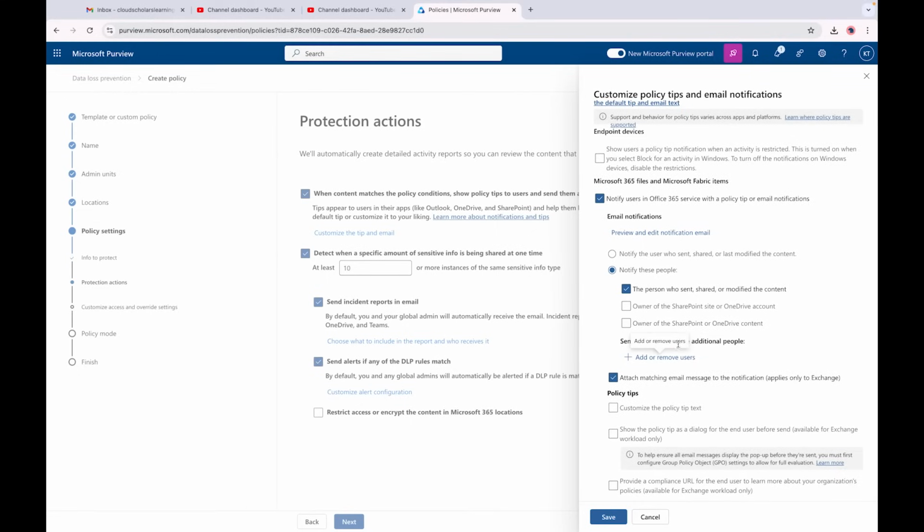Down here, it says send email to additional people. So let's say, for instance, you have in your organization a security governance team. You may want to add them there so that this way they are aware of what's going on and if anybody's making any silly mistakes.